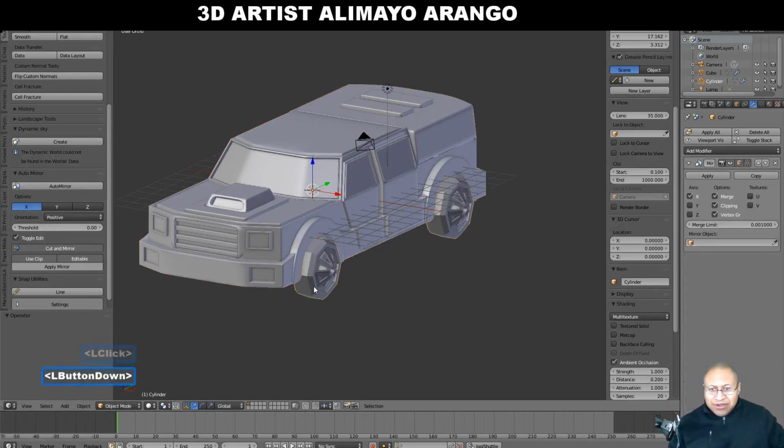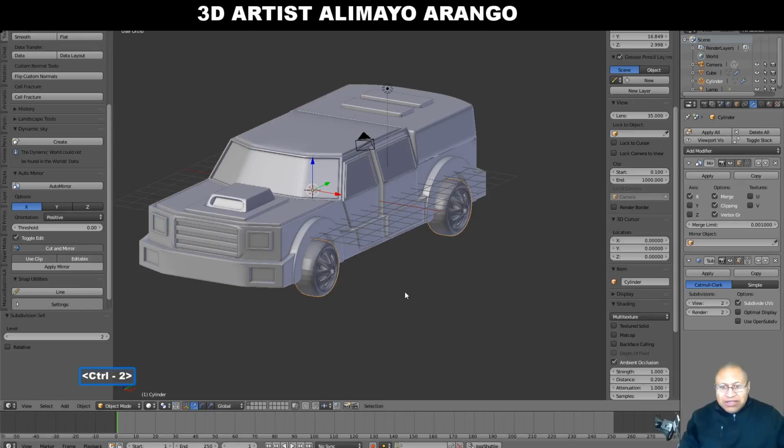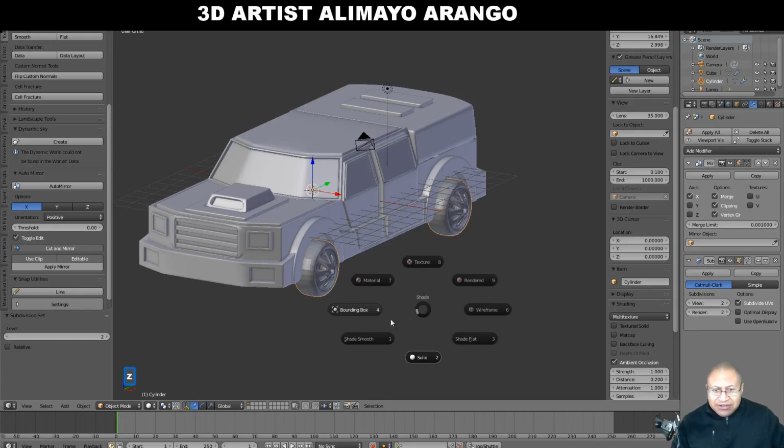Okay, for the tires, we're going to left click on them. We're going to use a shortcut. We're going to hold control, press 2. When we did that, Blender put a subdivision surface with a view of 2 onto our tires for us. So I'm going to press Z now and select shade smooth. Then I'm going to press A to deselect.